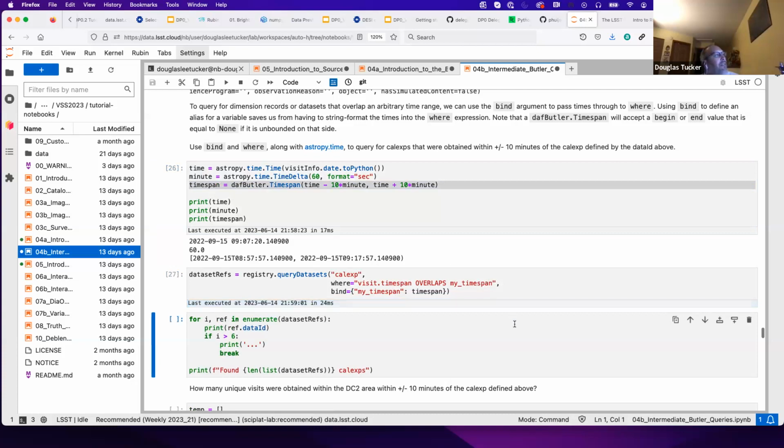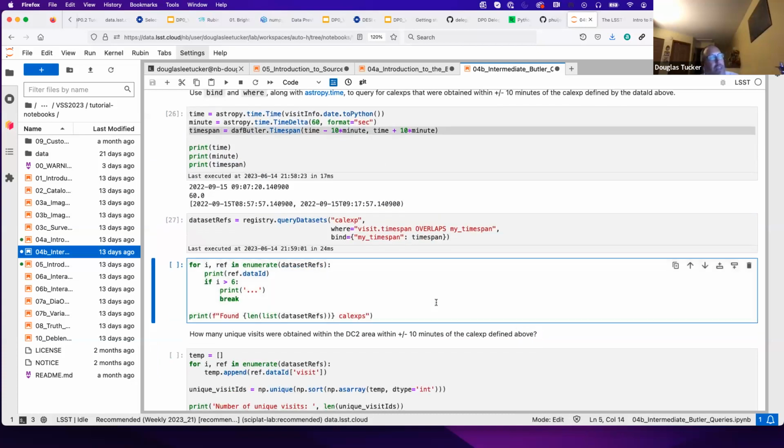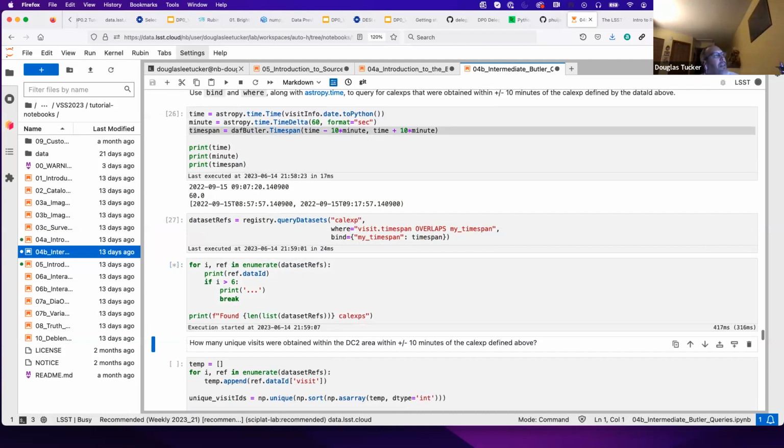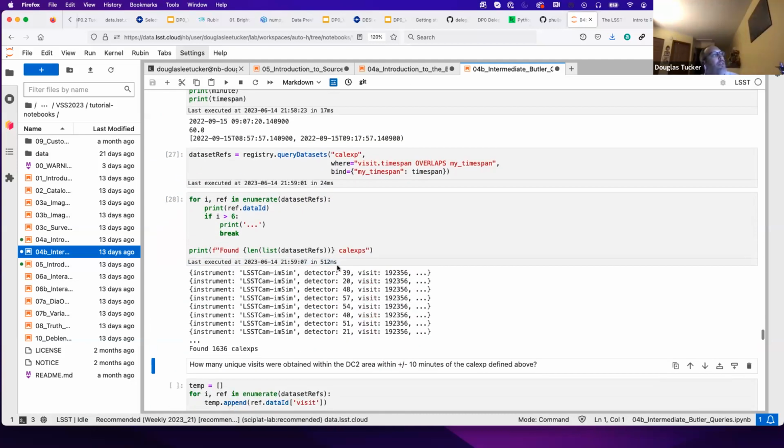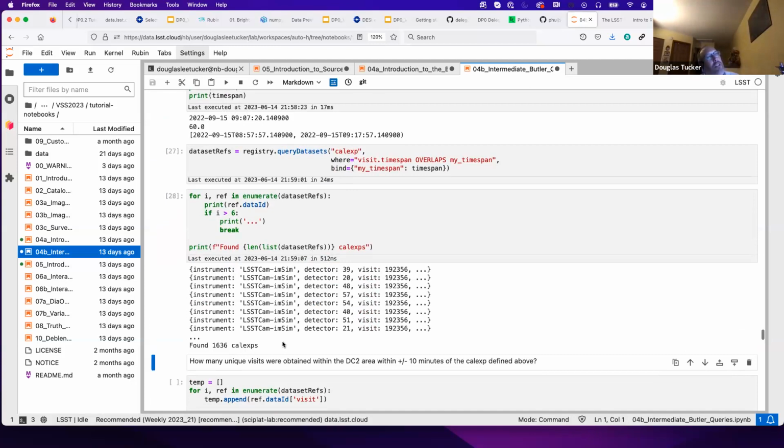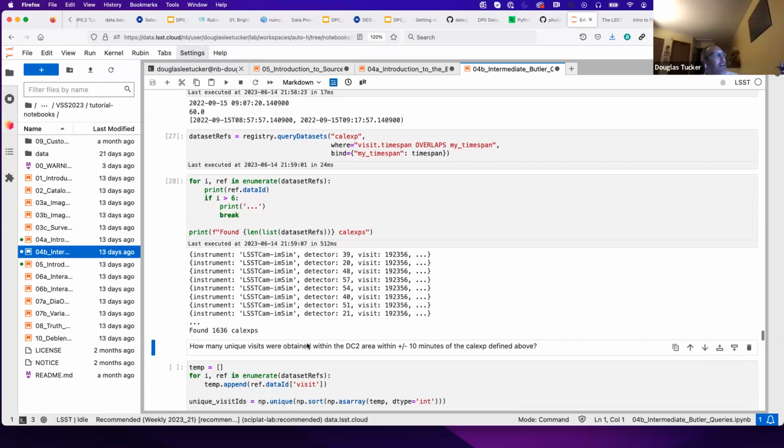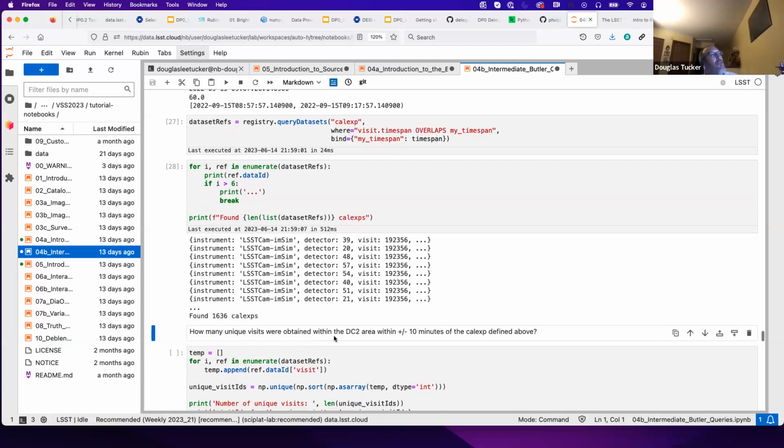So you can run that. It runs very quickly, and then you can see some of the things that were returned from that set. So we actually have over 1,600 CalExps, but here this includes also the detectors. So there's 189 detectors per visit, except when you're on the edge, and you have fewer. But you want to wonder how many unique visits were obtained within that plus or minus time frame.